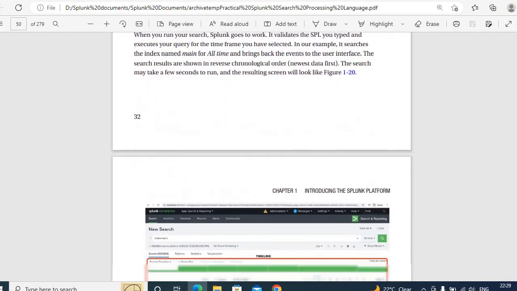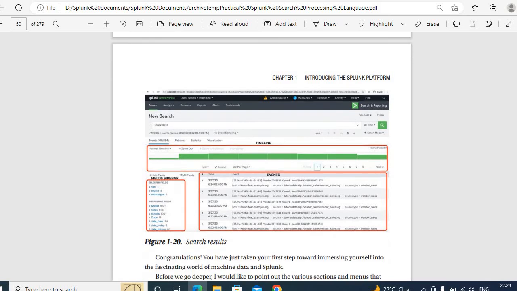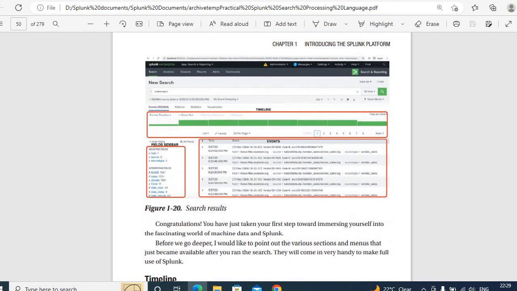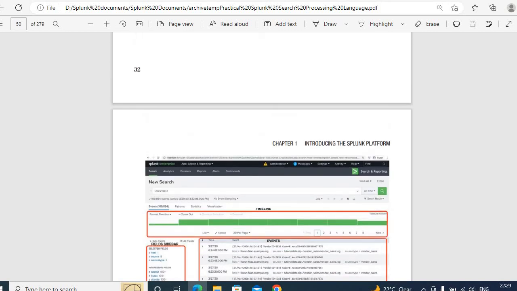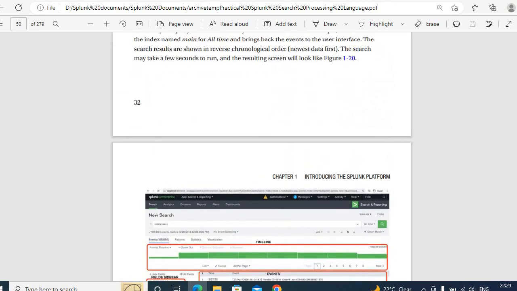After you search the data with any of these modes, you will get logs like this. Then you will check the logs: whether the logs are coming from every index, what the timeline is, and which server the logs are coming from. You will analyze all these things and work accordingly. From here, the scenarios change entirely based on your requirement.